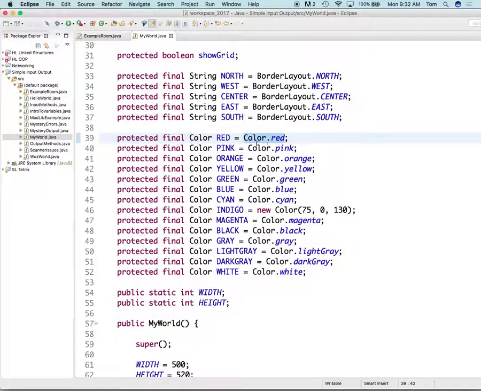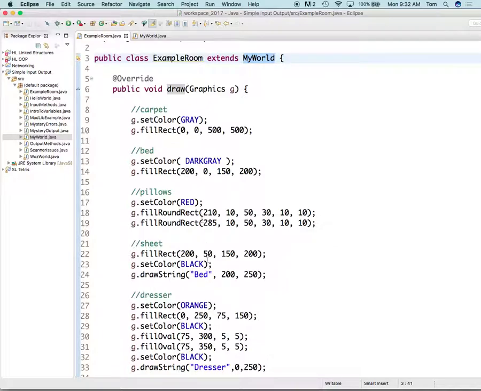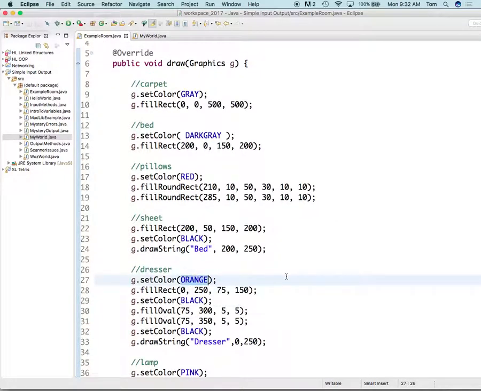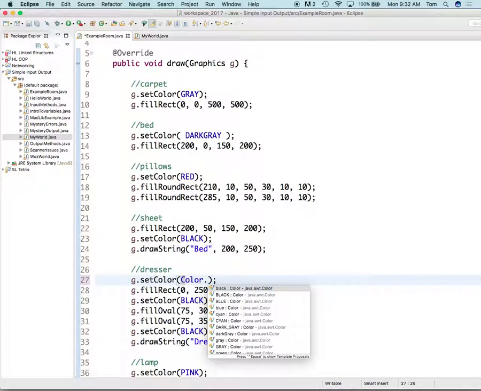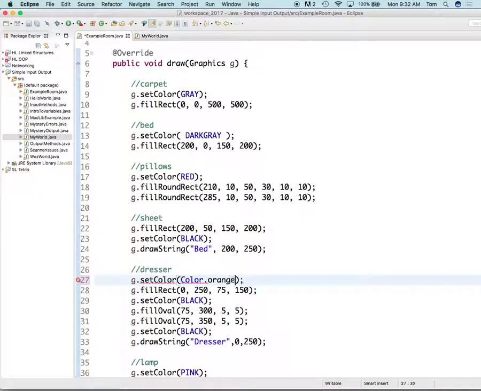So instead of having to do Color.orange, okay, we could do Color.orange, but then it requires us to do one extra step. So instead of doing that, I gave you guys orange so that you can just type it in and use it, okay?